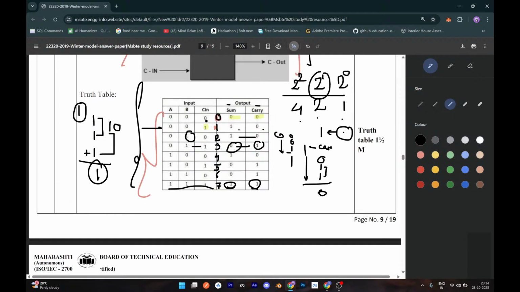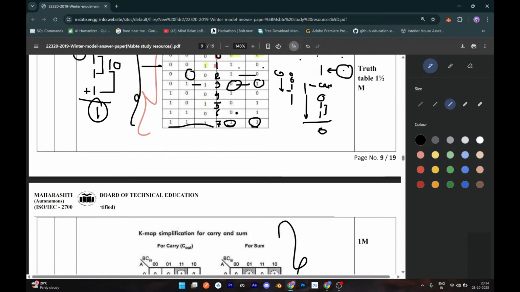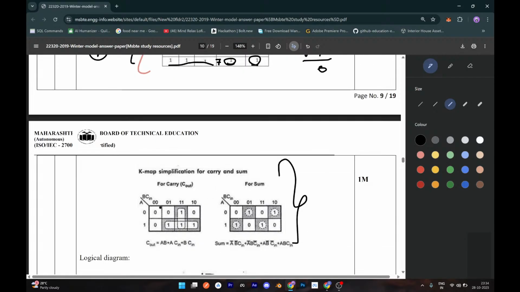Now, for example, if the zero is present here, what are we going to write? Once the zero part is present, we'll write 1. If not, we'll write 0. So what is exactly present? This 1, 1, 1, and 1.